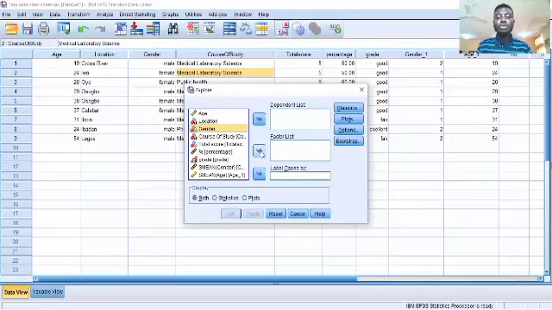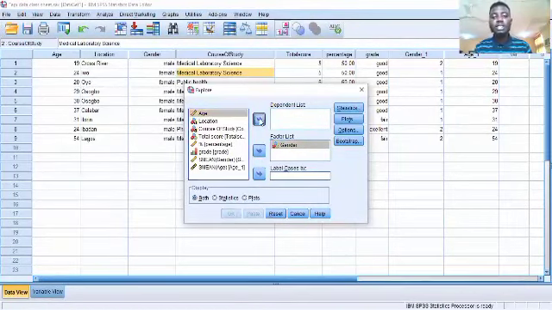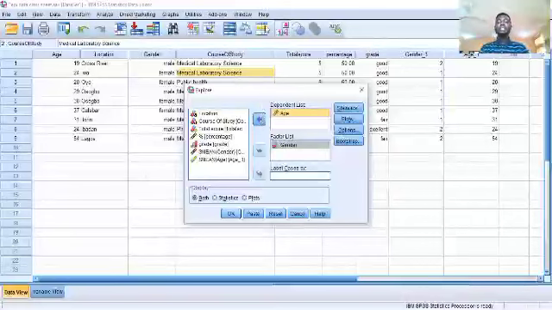So we put it in the factor list. I'll click on gender and put it in the factor list, while the one that is dependent will be checked into the dependent list.